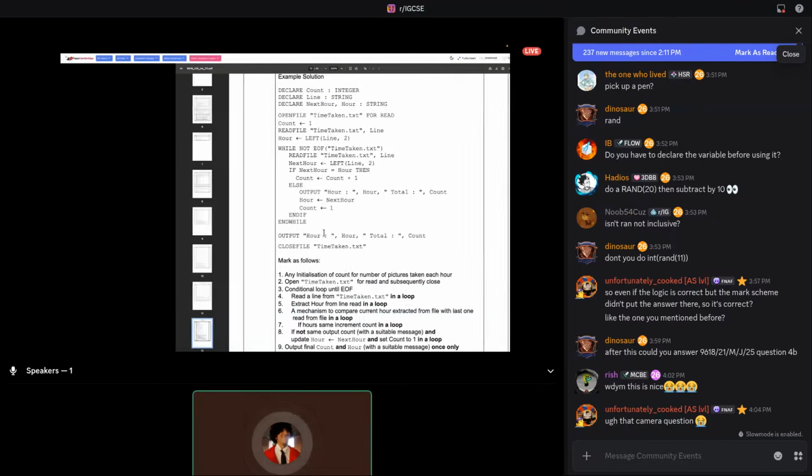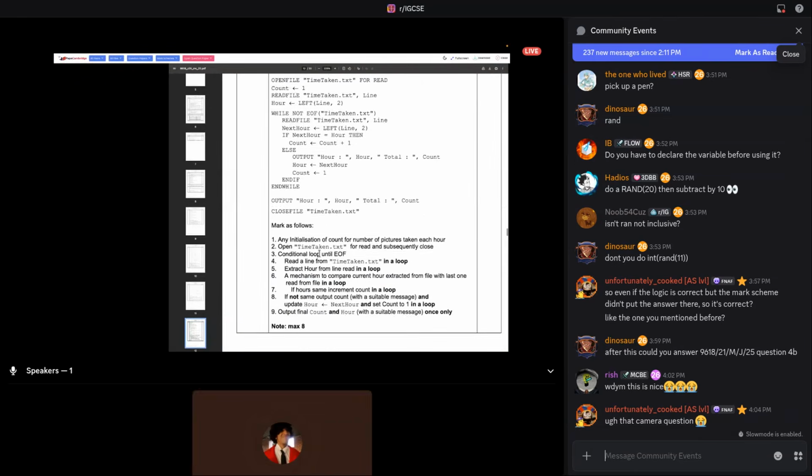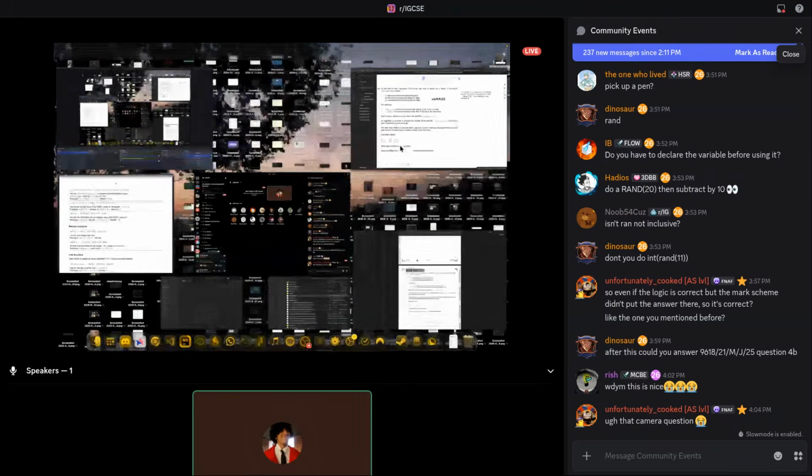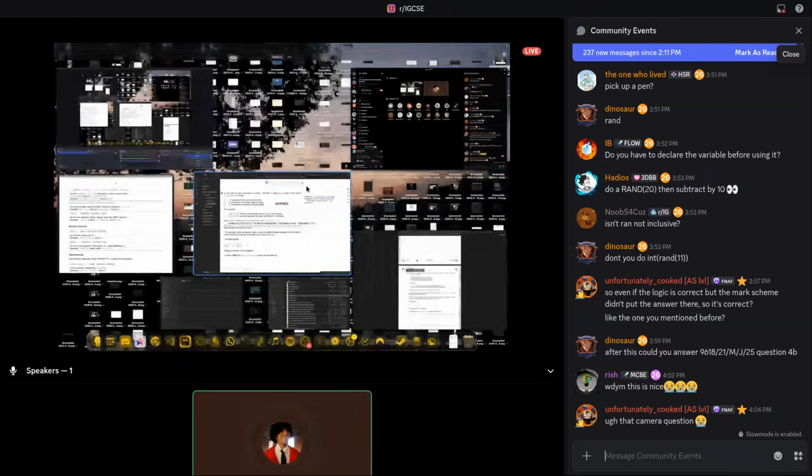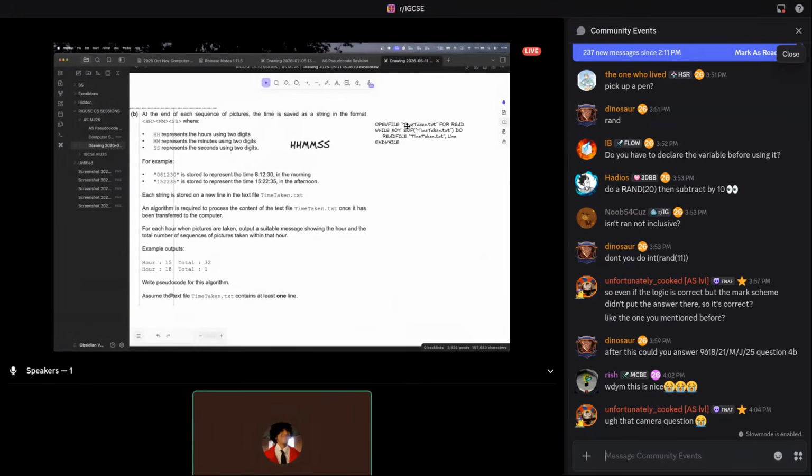Now I want you guys to notice if I open up the marking scheme: open file for read, conditional loop till EOF, read from the line. This is 3 marks right over here. The reason I said this is nice is because any file handling question is going to be the easiest 3 to 4 marks. You should know it, but if you don't, it's going to be the easiest marks of your life.